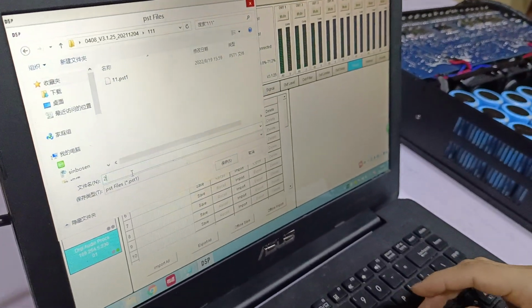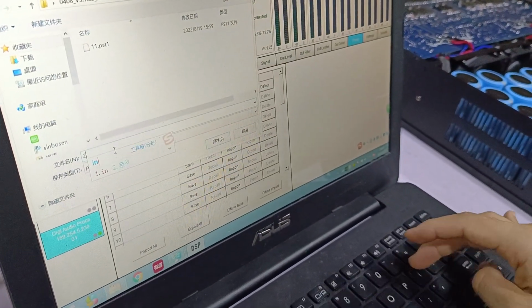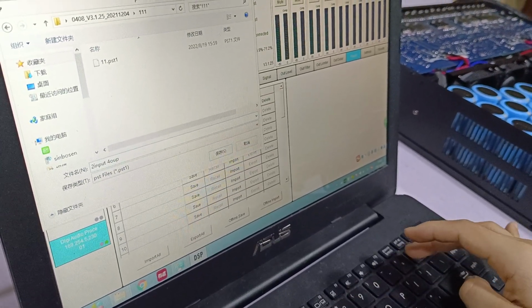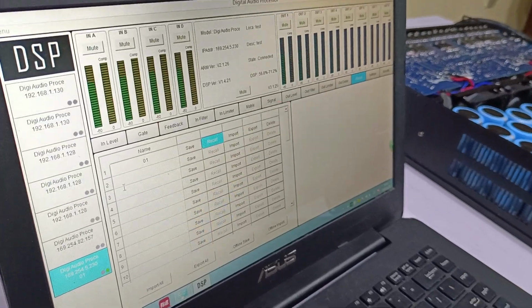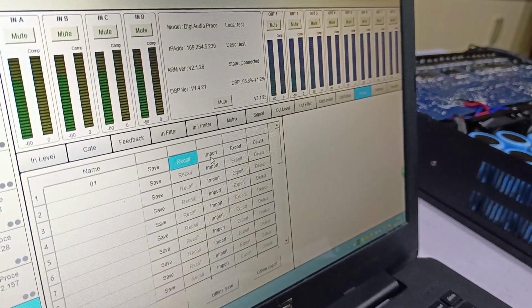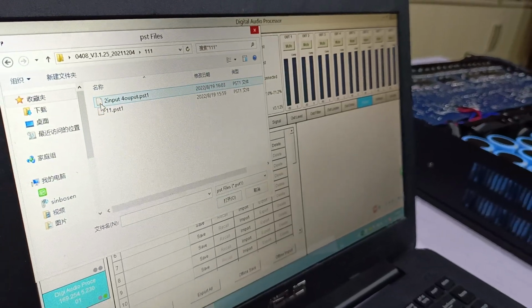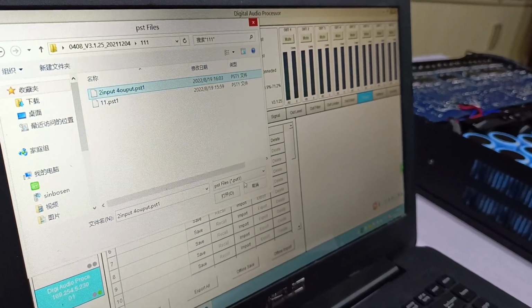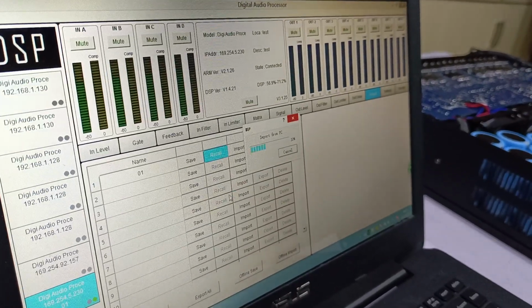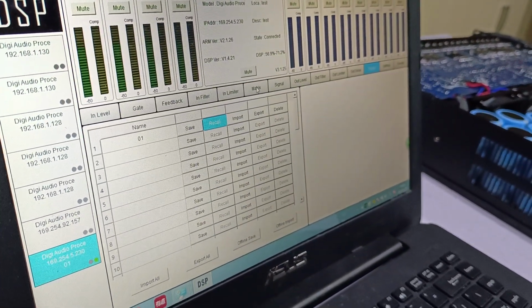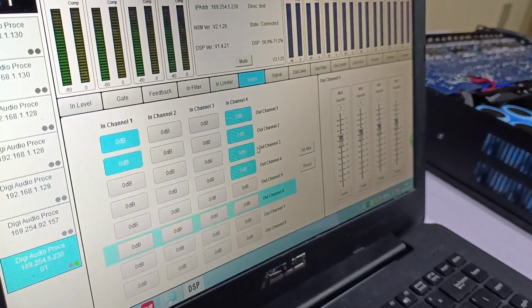choose another name, 2 input and 4 output, and next time you can use this data. Okay.